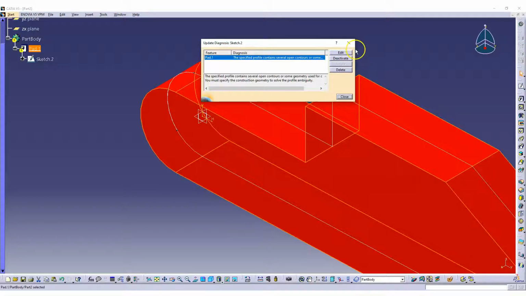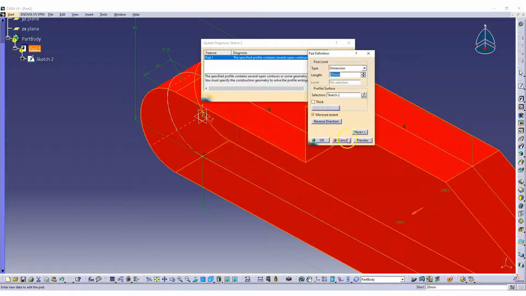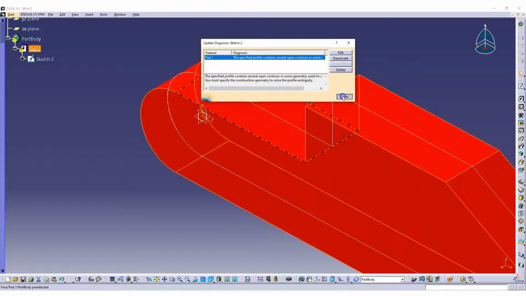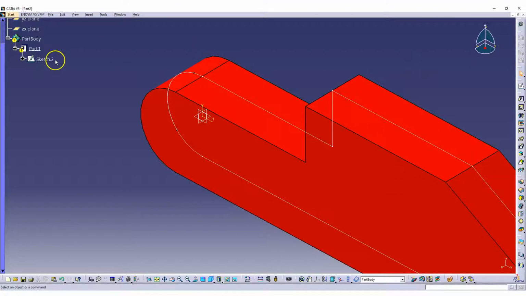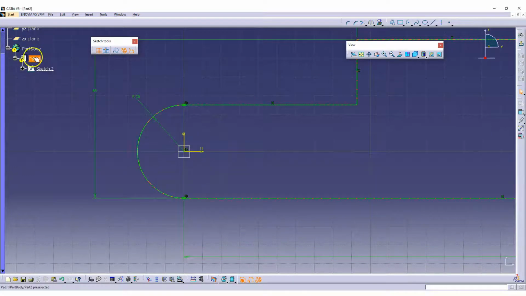What do you need to do in this case? Edit. That means this is a problem of the sketch. So now let's go and analyze it. How to analyze it? Go to the sketch. The moment you see there is some problem with the pad, don't go and check with the pad. You see the parent of the pad. The sketch is the parent, right? So the moment you see this parent of the pad, then you just go for sketch analysis.